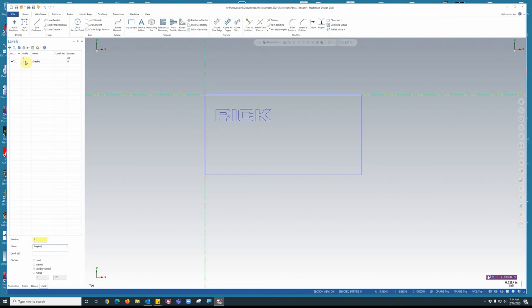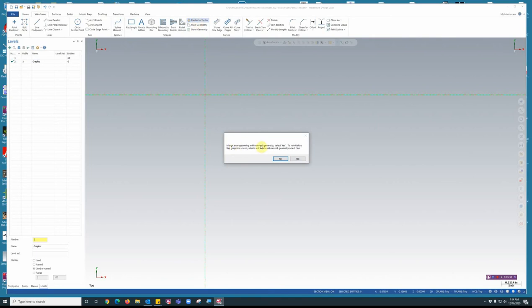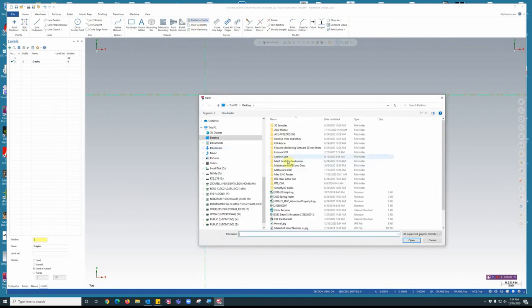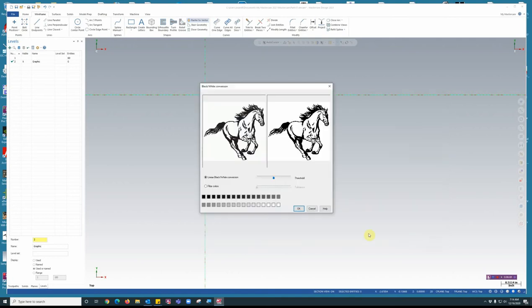There we go. All right, so make sure that the check mark is on that level. Remember, these X's we can turn off and on the visual of that particular level. I want to bring the graphic in, so I want to make sure that the check mark is on level 2, and I'm going to turn off level 1. Again, in the wireframe menu, we're going to go to where it says raster to vector. It's asking us if we want to merge the geometry with the current geometry. We're going to say yes.